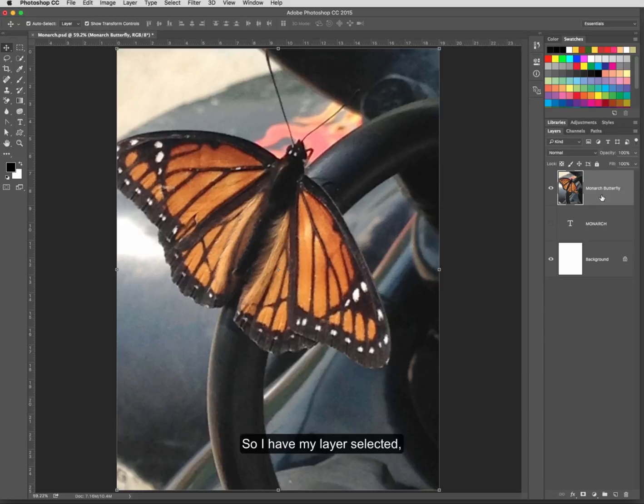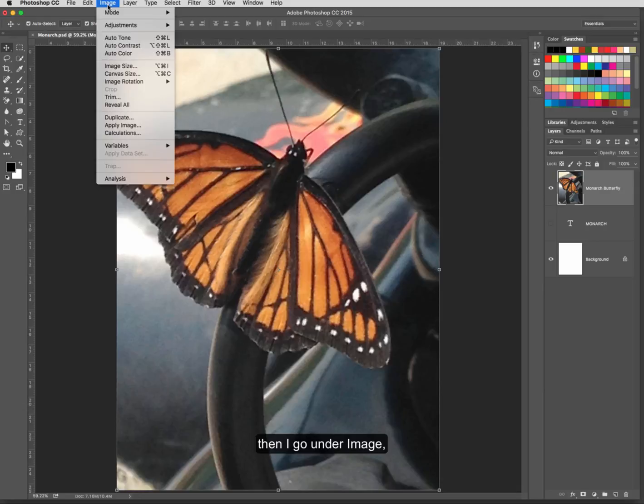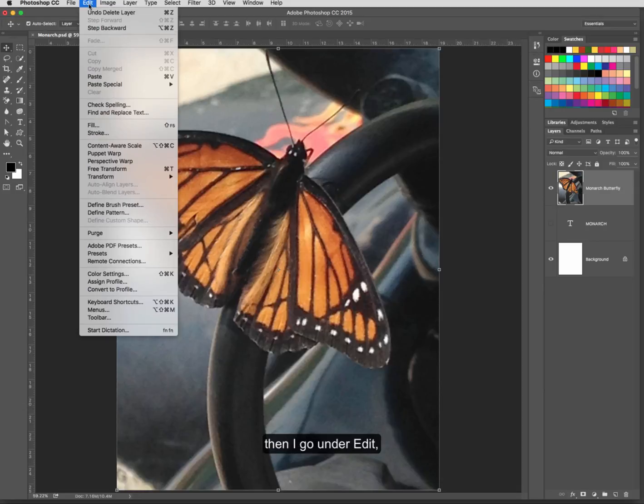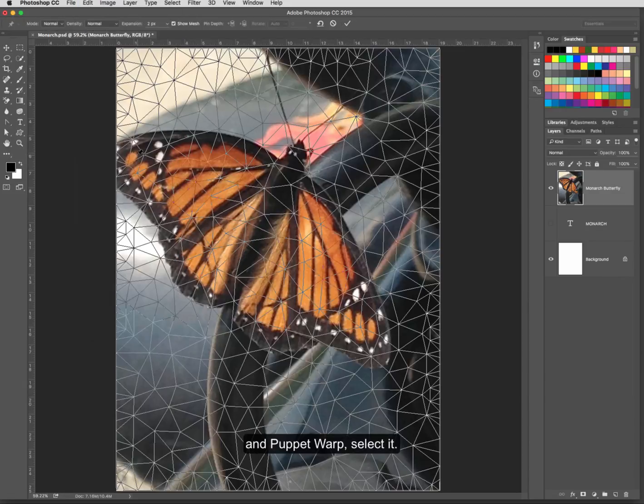So I have my layer selected, then I go under Image, then I go under Edit, and Puppet Warp. Select it. So you'll get this really interesting mesh overlay on the image. Up at the top we have our options for this Puppet Warp. And so the mode here, rigid, normal, distort.